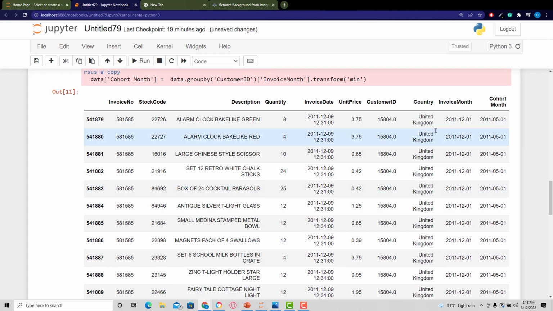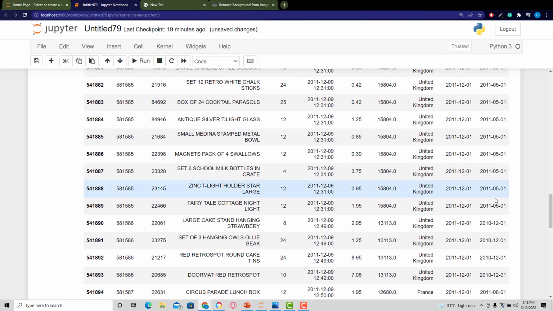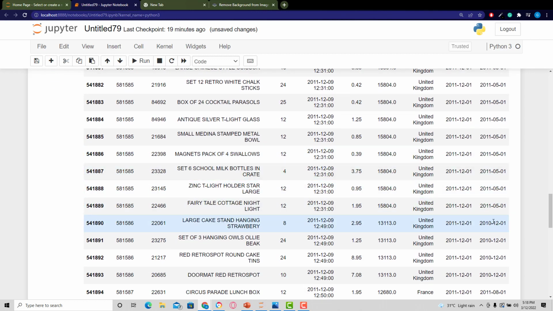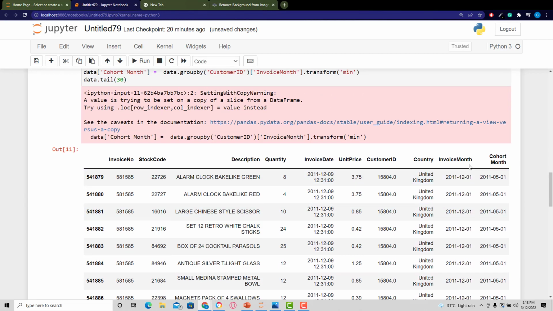And now you can see that, okay, we have an invoice for 2011 December, but the first time this customer was acquired was back in May. So that's going to be one of our cohorts. We can see this customer has been in the system for even a year, 2010. So now we want to start taking the difference there and applying an index that we can look at.